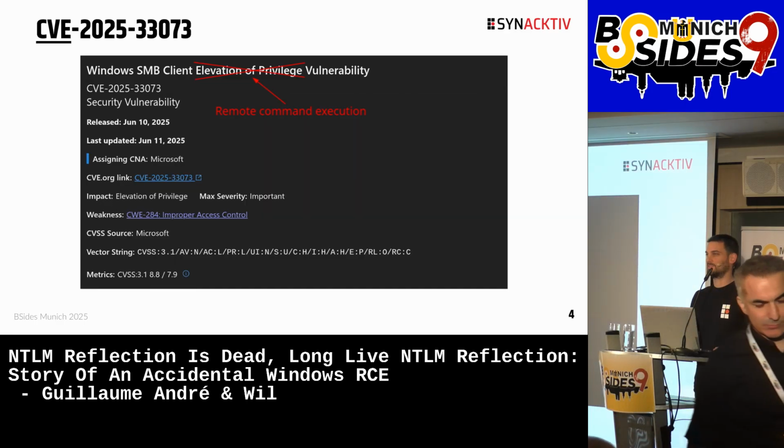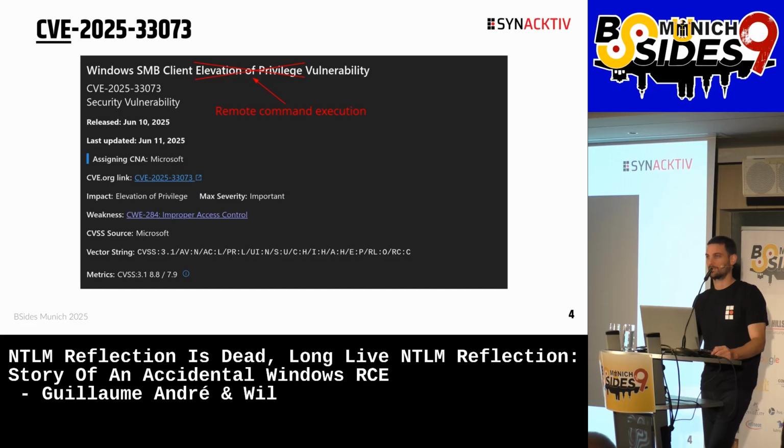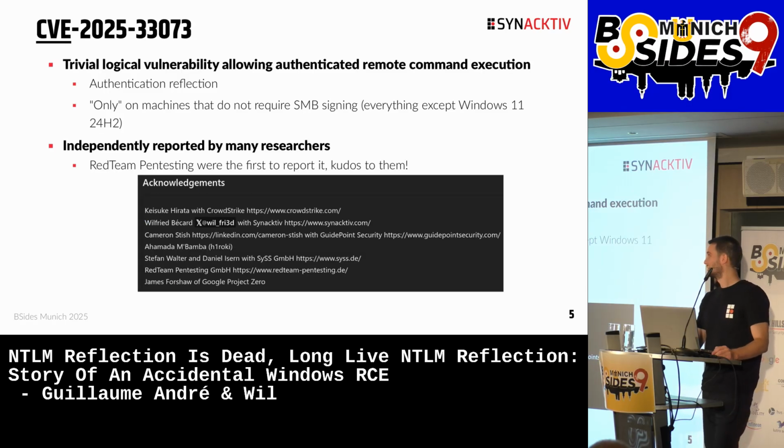A vulnerability came out this year in June with a CVSS score of 8.8 and was classified by Microsoft as a Windows SMB client elevation of privilege vulnerability. We kind of disagree, we mostly think this is a remote command execution. Actually, this vulnerability is a trivial logical vulnerability that can be performed by authenticated users. It involves authentication reflection attacks, and it only works on machines that do not require SMB signing, so basically every Windows version except the latest one.